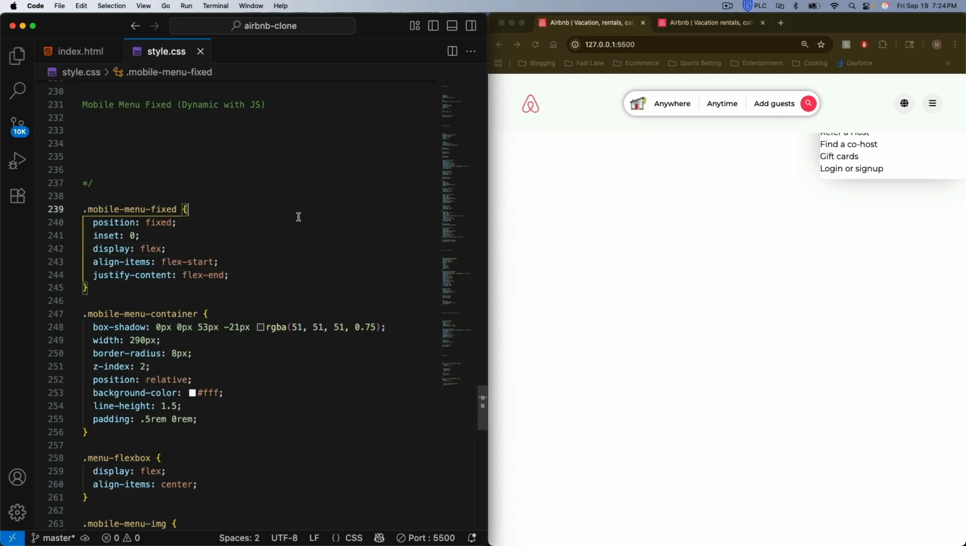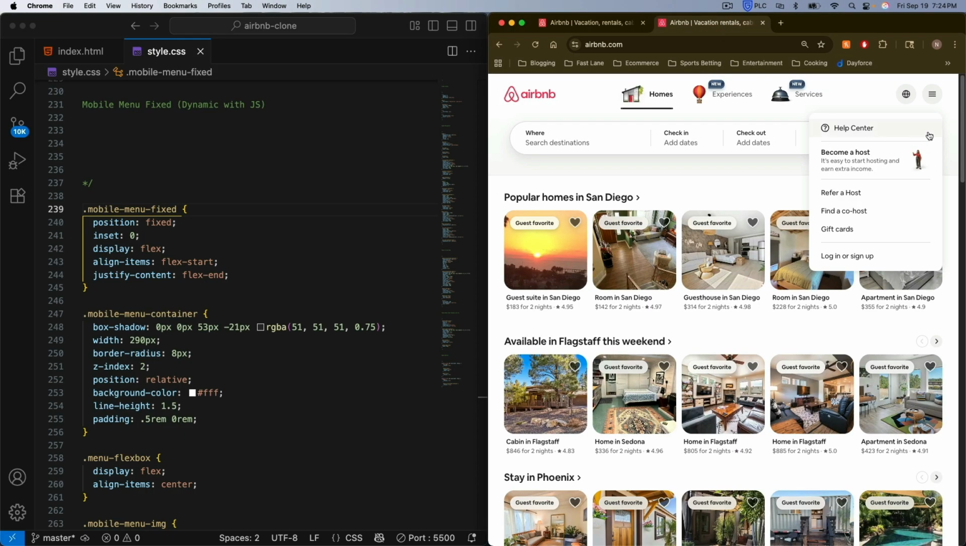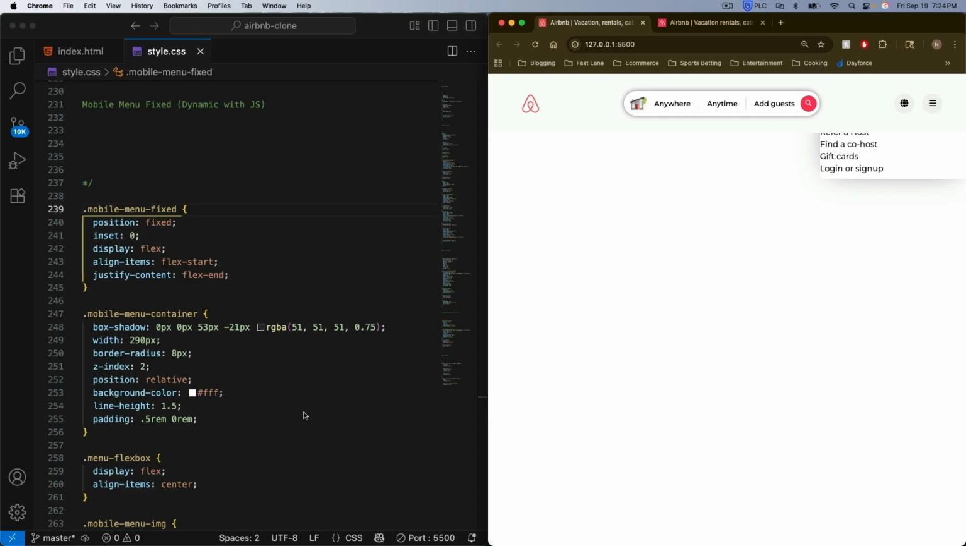So now we can say that with display flex, align item flex start, so that'll align everything to the far left for now. And then justify content flex end is what brings it from this corner to this corner, which is where it needs to be on the final design of it. So we're getting there.